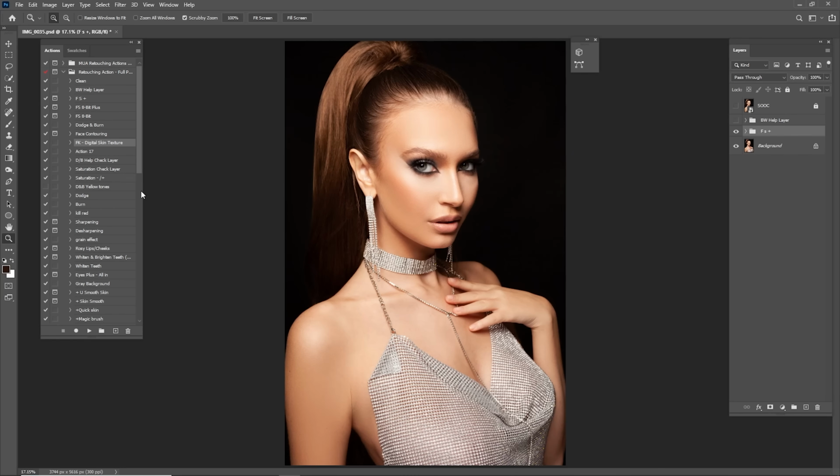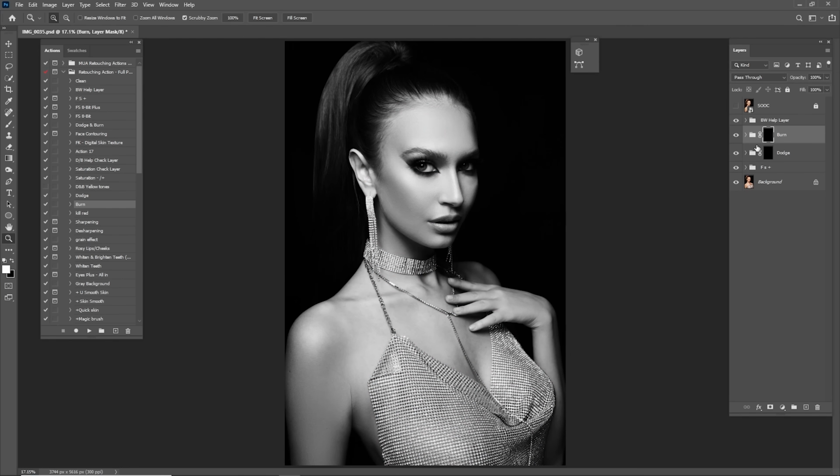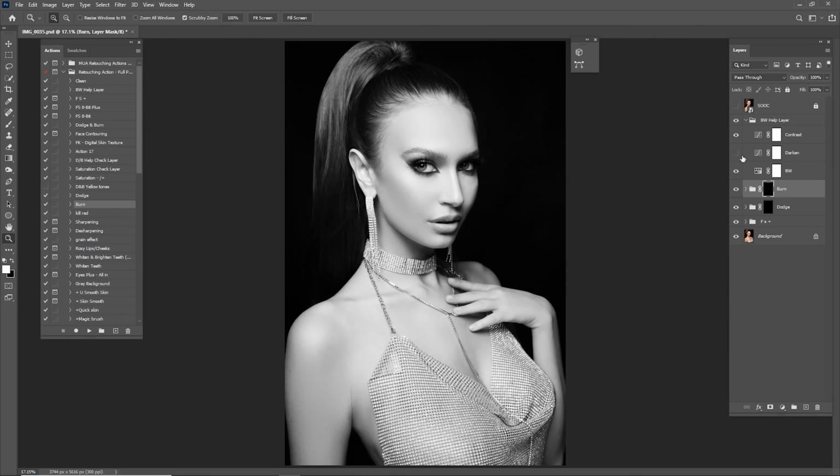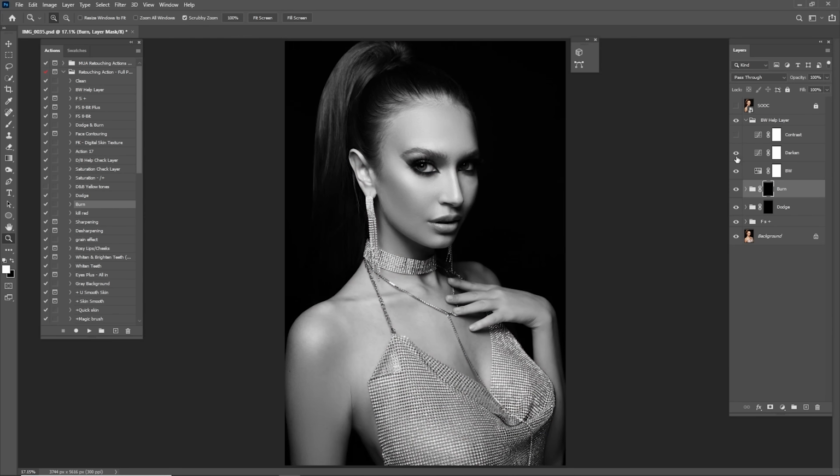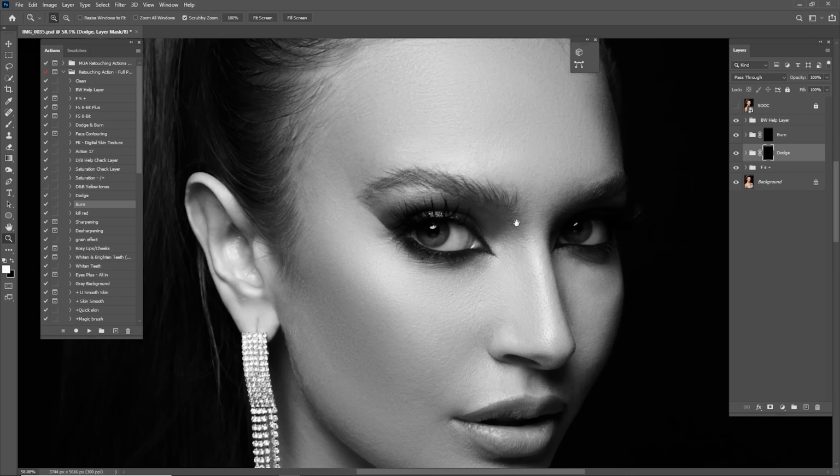Now it's time for the dodge and burn, so I'm just gonna click on dodge, and in the burn click play and turn on the black and white help layer. Open this black and white help layer and turn off something. For example, you can leave it only on the black and white, you can leave it with plus or the darken, and you can check the contrast. I'm just gonna turn off the contrast and start working into the dodge.